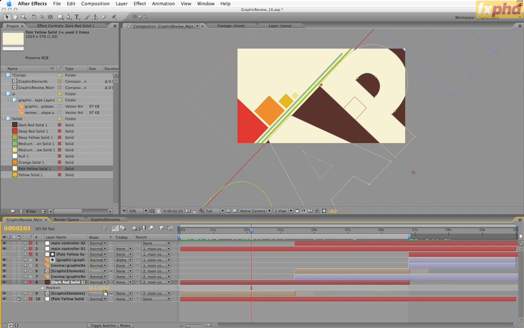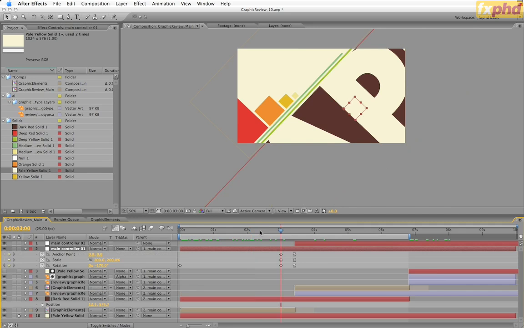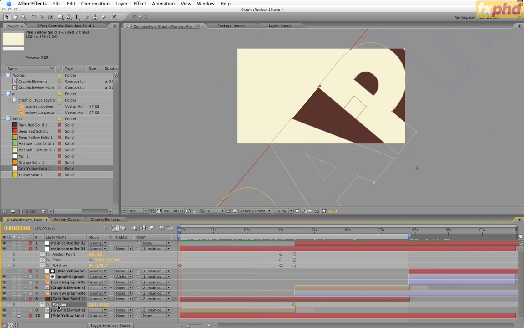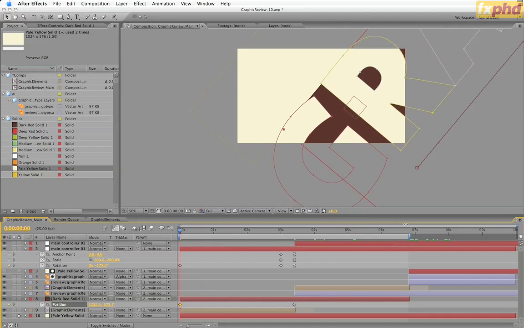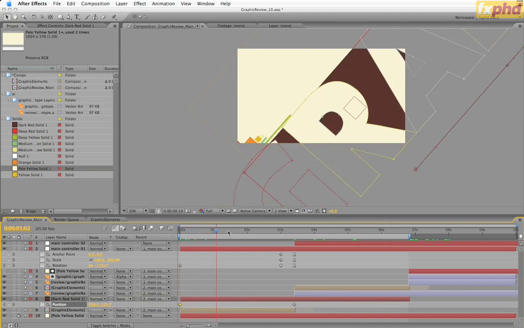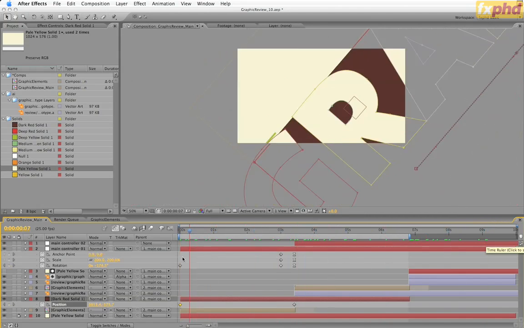So if we just go to the point at the end of the transition, and we select our dark red solid and set a key for the position, and then we can go to the in point of that layer, and now we can animate the position so that the graphic starts around there. Let's quickly scrub through. Great, that all looks cool.